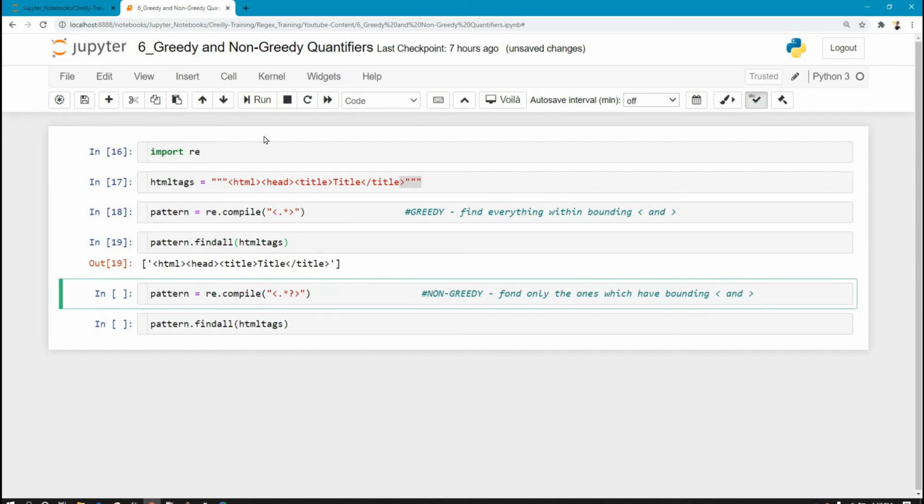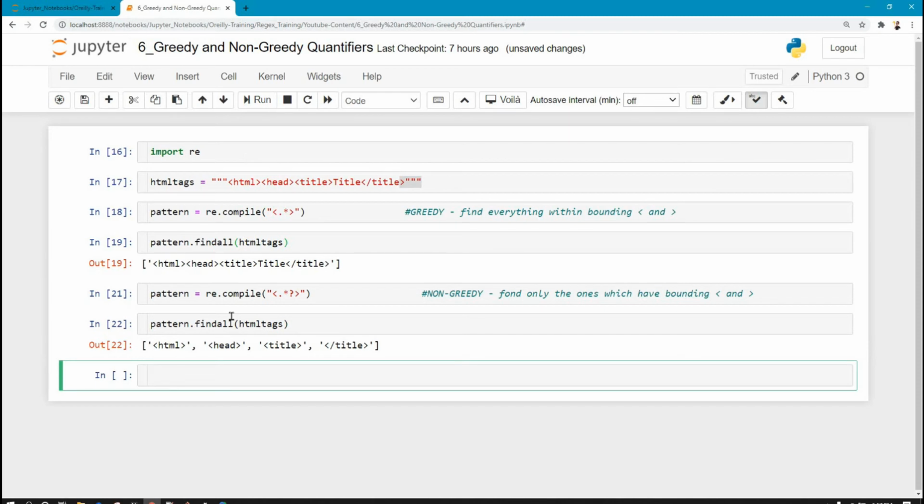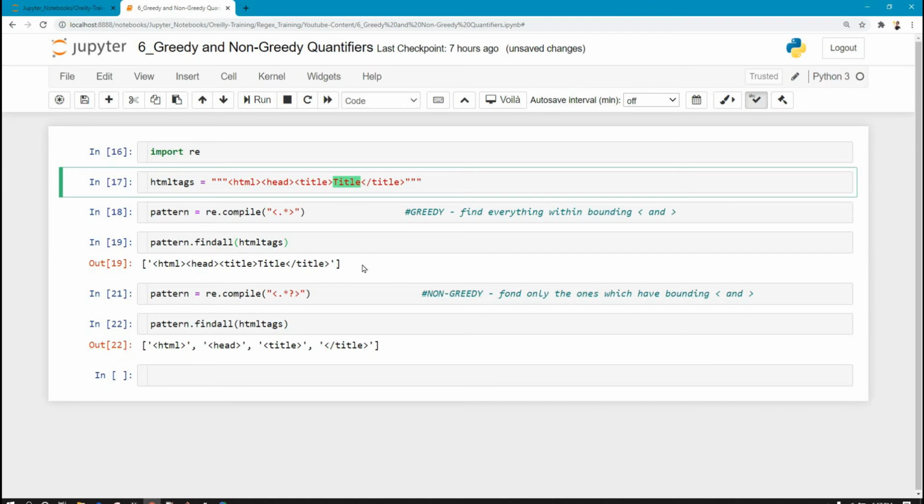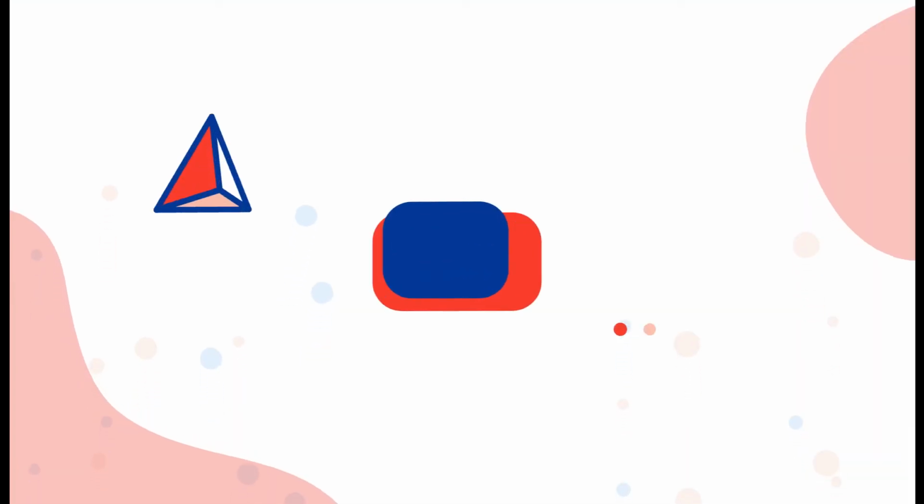Now in this new compile pattern, what I'm saying is that in the bounding brackets, find if there is a word and only then print. So when I run this, it will print all those words which have bounding bracket, which means it is non-greedy. It will not print me everything which is within the bounding brackets, but it will say that find only the ones which have bounding brackets. Now title did not have any bounding brackets, so it was not printed.